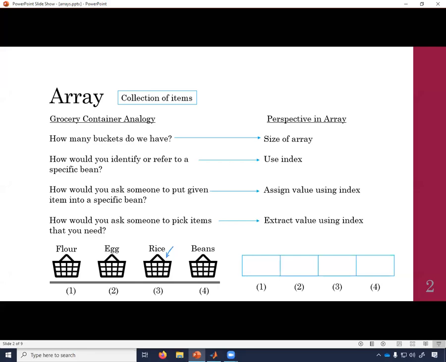Now, for example, coming back to the grocery shelf analogy, let's say we are putting items in each of these containers now. I'm going to put flour at index number 1 or container number 1. I'm going to put egg in container number 2. I'm going to put rice in container number 3, beans at container number 4. So this becomes a way easier way to handle the information if we use indices like that, right? So we have a clear way of referring to a particular element in our shelf.